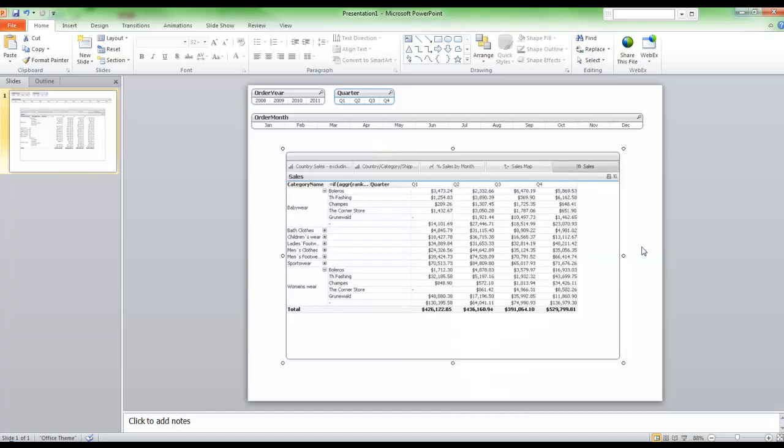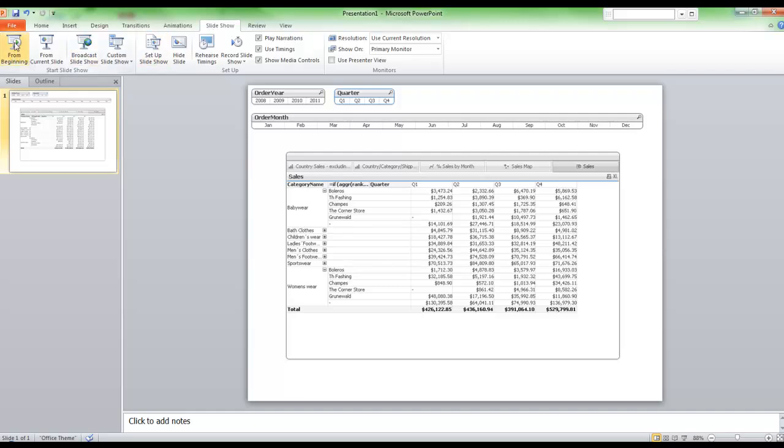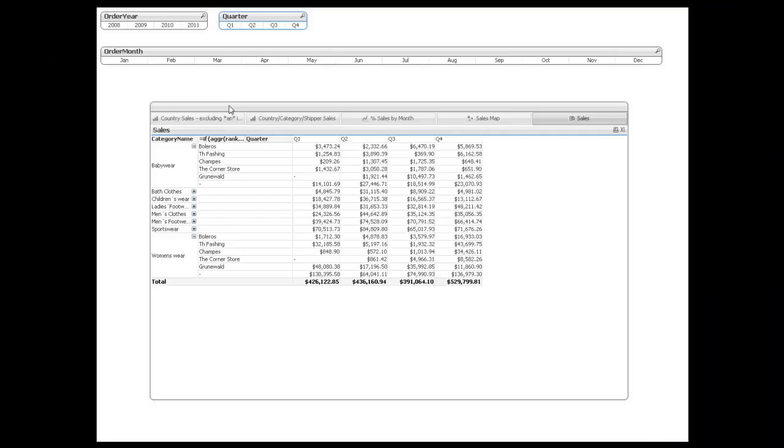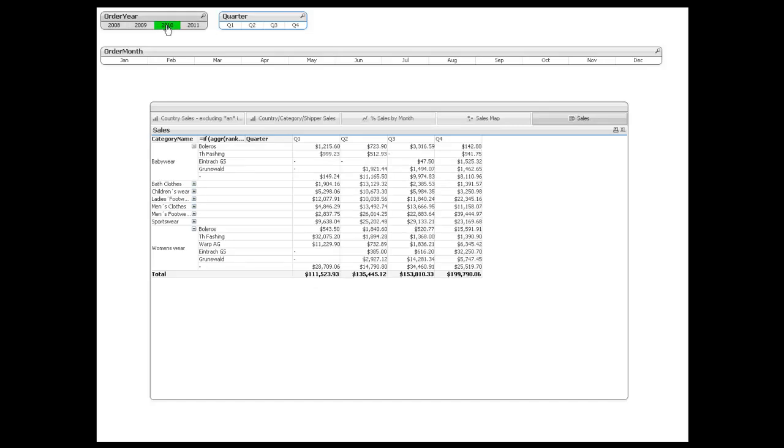For our PowerPoint presentation, the way to make this interactive is simply to go to our slideshow and start from the beginning. By playing that, we can see that we want to perform our selections. For our selection, we can select 2010. We can see that that's highlighted in green, denoting our selection. What's in gray is what's disassociated with our selection.